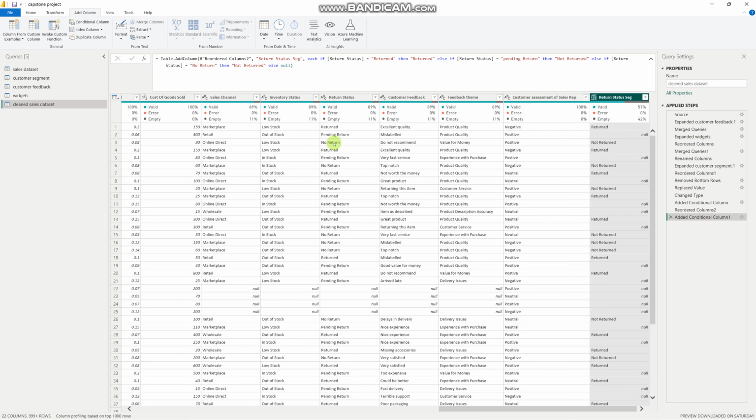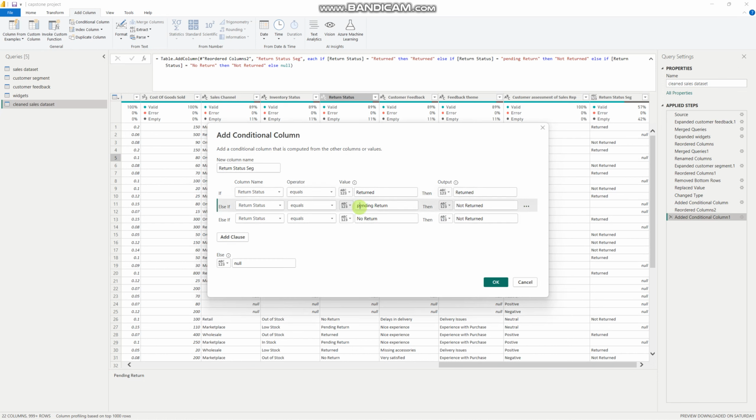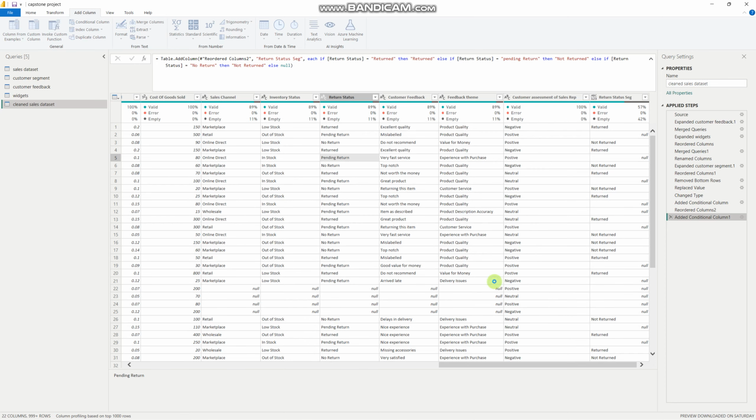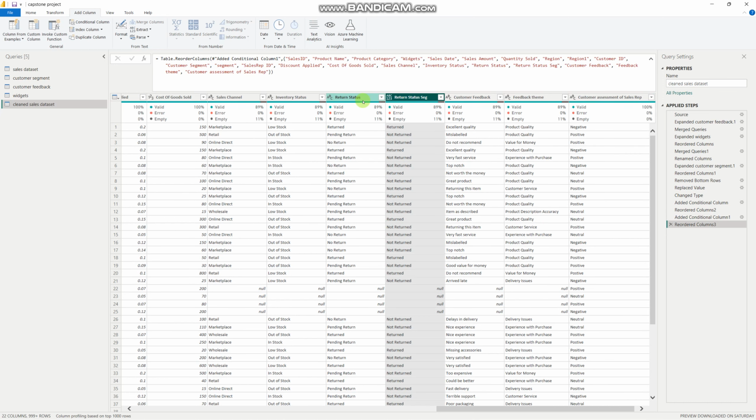So this is returned. No return is not returned. Pending return is giving me null. Oh, it's capital letter, not small. Many apologies for that. So it has corrected itself. Then the next thing is just to drag it close to the return status.